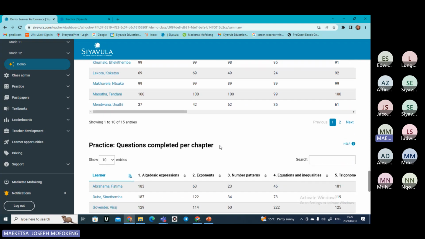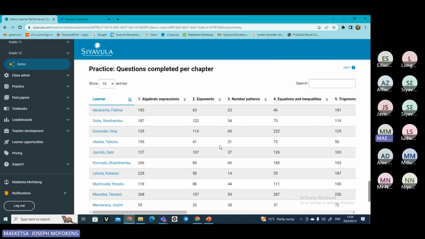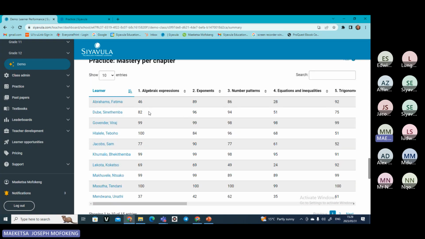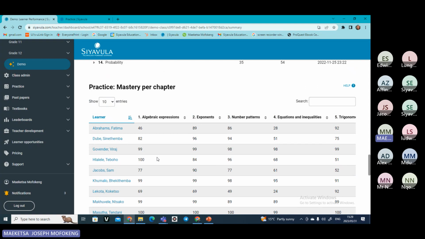And then also if you go to practice, questions completed by chapter. This one also gives you a clear picture of how many questions this learner did under algebraic expressions. Sometimes you find that this learner did 183 questions here, but the mastery per chapter is still low. What could be the problem?